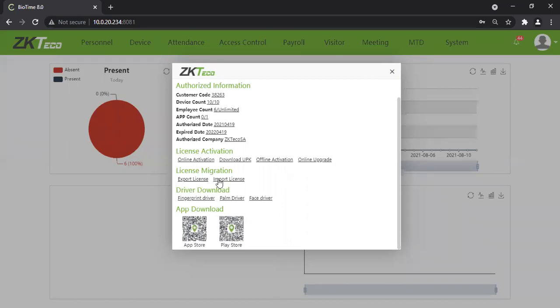Okay. Then the license migration. What is this all about? This is an example if you have two servers. Currently you have one server, and let's call this the old server, for example, right? You have your system installed on that server. You have BioTime running on that server for quite a few years. And now you want to move this BioTime to a new PC or a new server because maybe you got an upgrade or something like that.